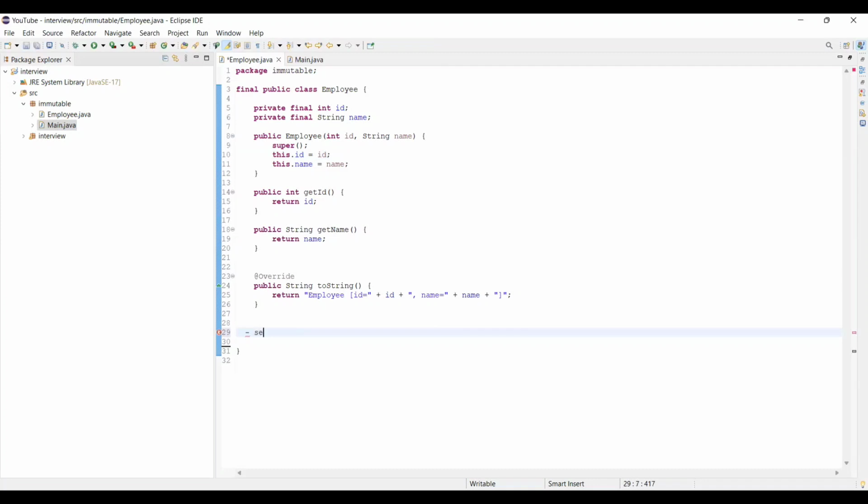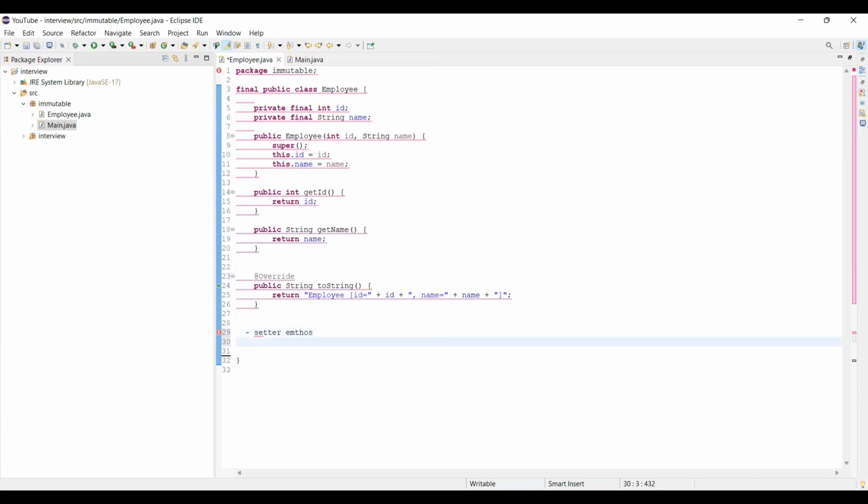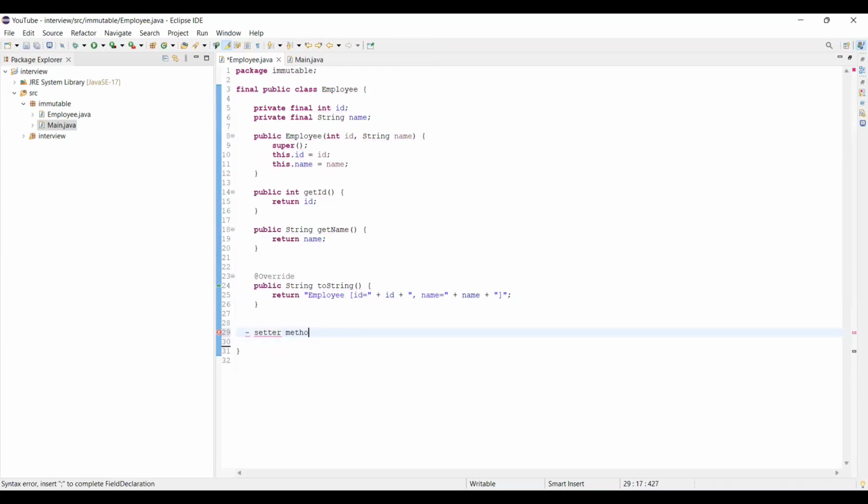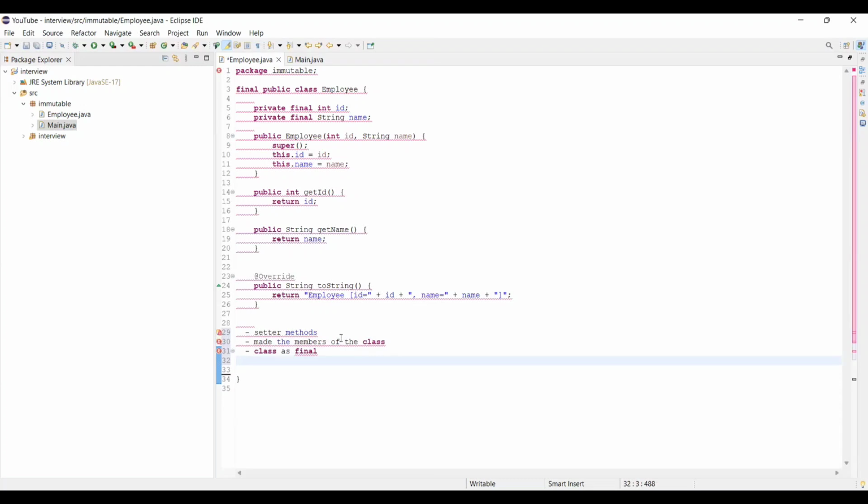Okay, so now you can note down the things. First thing, you should not have setter methods. Setter methods should not be there. We are not getting into theory, that's why I can directly mention those points, but I just wanted to tell you why we are doing these things. Setter methods been removed. Then we made the attributes, the members of the class, as final, right? And then the class also as final. These three things been achieved.